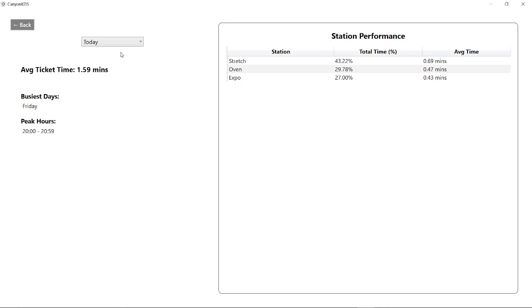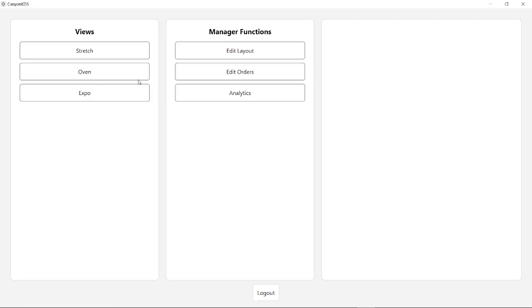But this is useful because you can go, well, why is stretch taking so long? That's not supposed to take that long. Something's wrong. Or this can help you get a bird's eye view of how well your kitchen has been running. Or you could say, over the past week we implemented this change. So what is the past week and how is today comparing? That kind of thing.